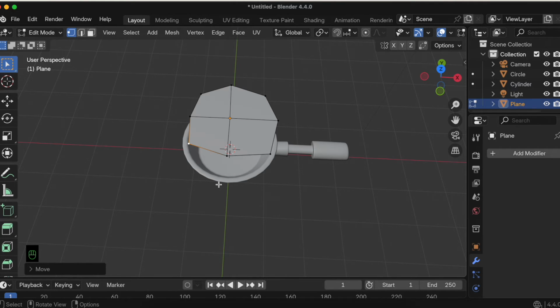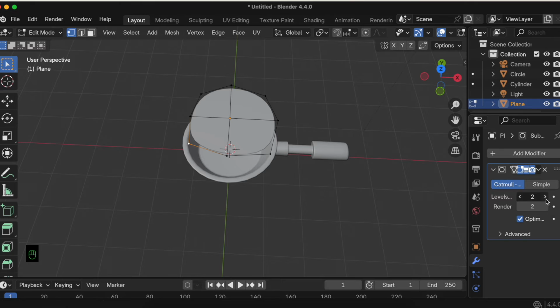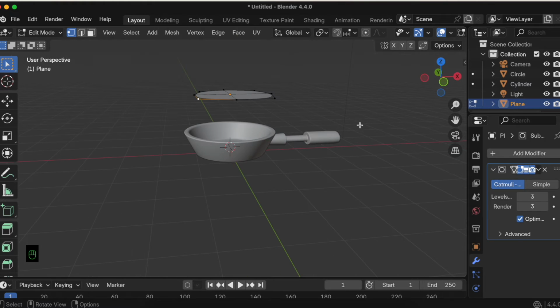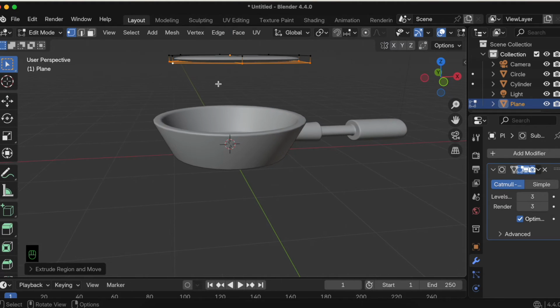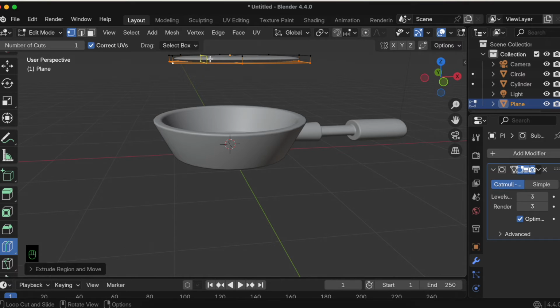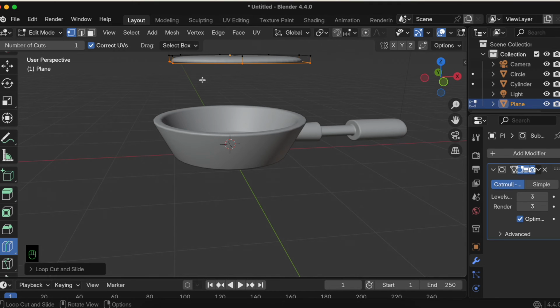Then let's add a subdivision surface. Let's make it 3. Then E to extrude, so I'll move it a little bit down. Then I'll select a loop cut and add a loop cut over here. Sorry, I'll add a loop cut but bring it down, so I have brought it down as well.